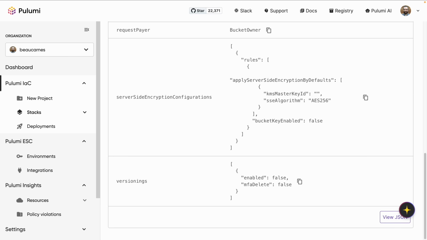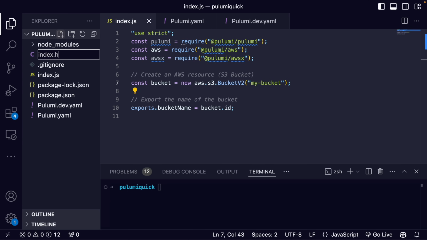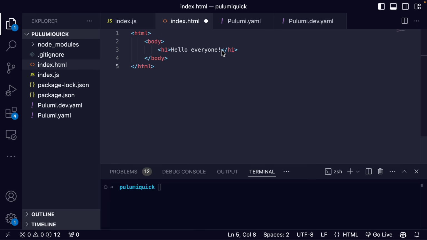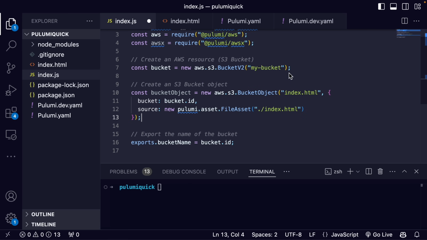Okay, now that the bucket is provisioned, let's just quickly modify the program to host a static website. So I'm just going to create a new file called index.html, and then it's just going to say hello everyone. So now I'm going to go back to index.js, and we're going to add that file to the bucket. So right after creating the bucket, I just added how to create an S3 bucket object. So we have the bucket object, which is the index.html, and it's going to get its source, the file asset, the index.html, and to the bucket into the ID of the bucket.